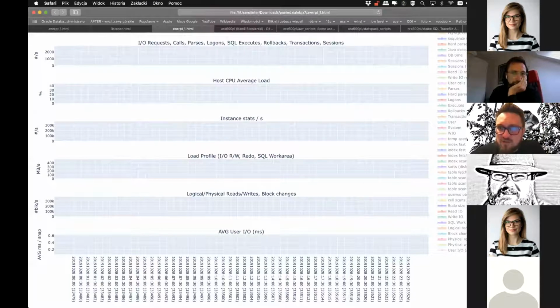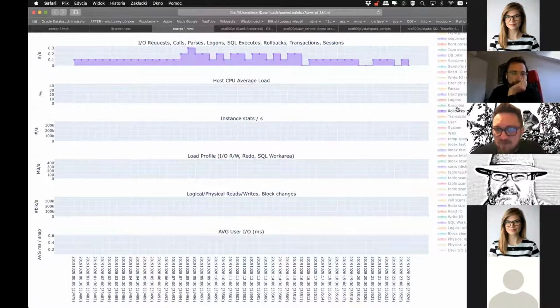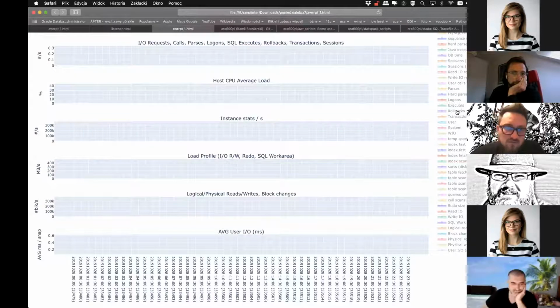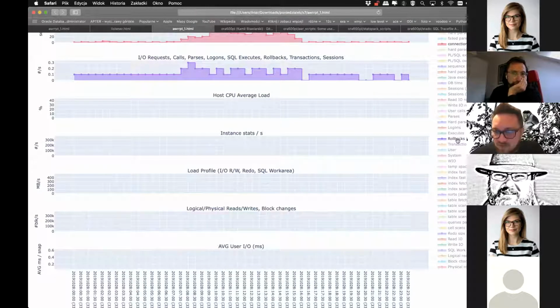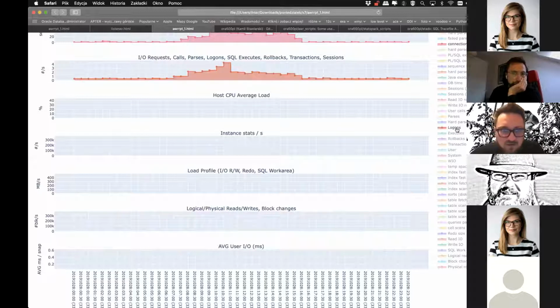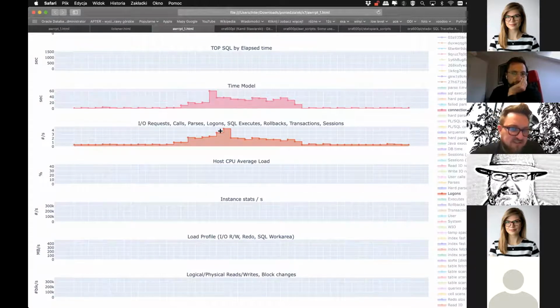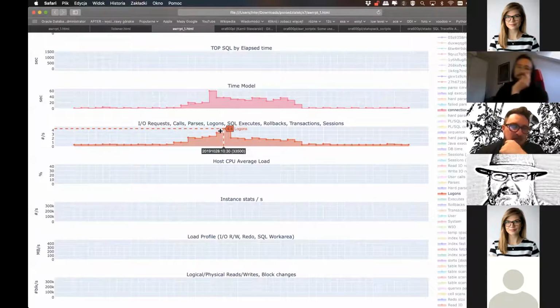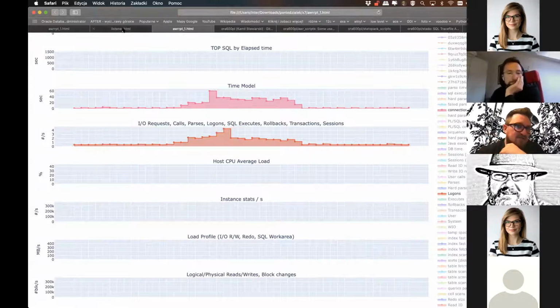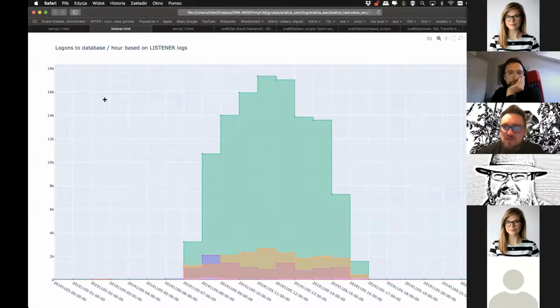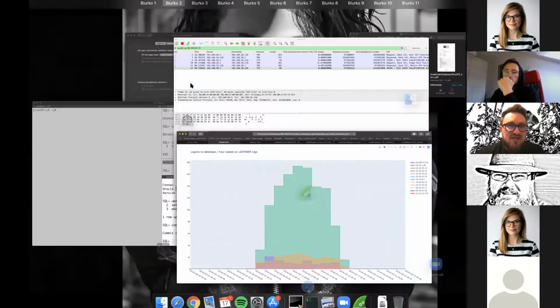And for example, you could see here how many rollbacks there were. This is also important, but we actually want to see how many logons there were. So here we had 4.4 logons per second. And if you go to the listener logs and visualize them, you could see that, for example, here from this IP address, which was a report server, we had more than 17,000 connections to the database each hour.